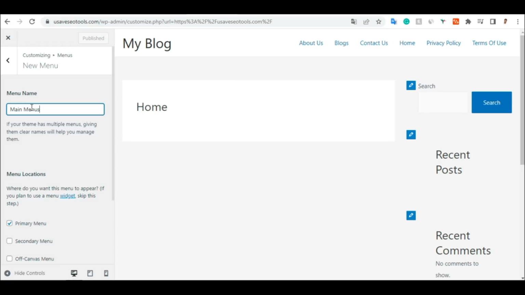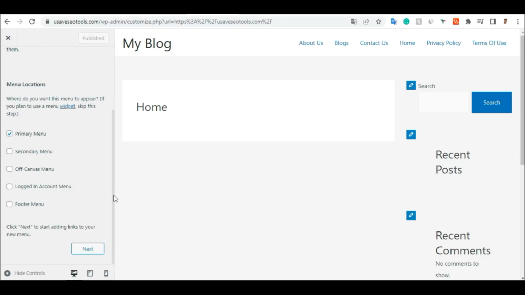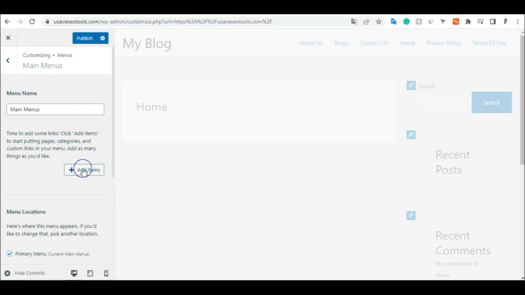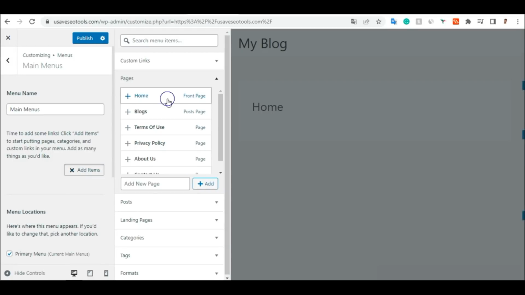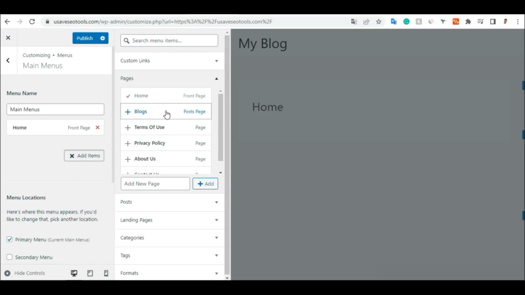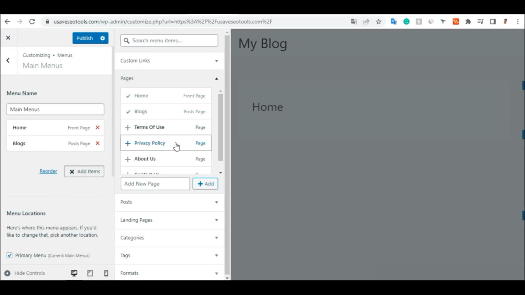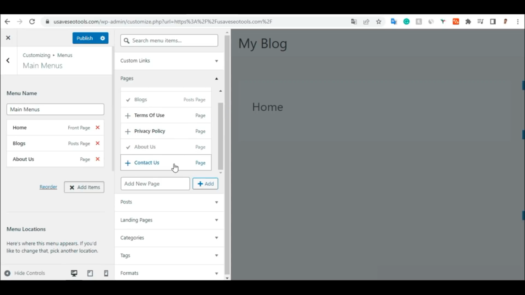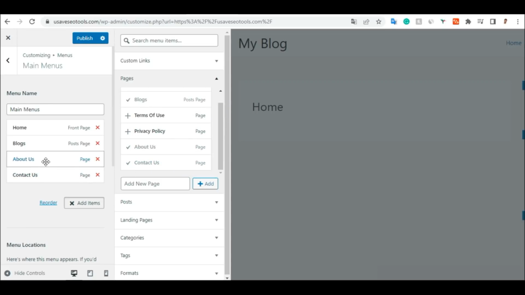Main menus. Okay, main menus. And we are going to scroll down and click on next. So this is our main menu now. If we click on our main menu section now, we are going to click on home, blogs, contact us, and about us. So you can see now it's displaying just like we arranged it.